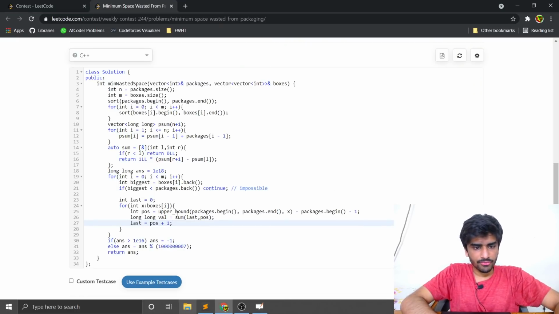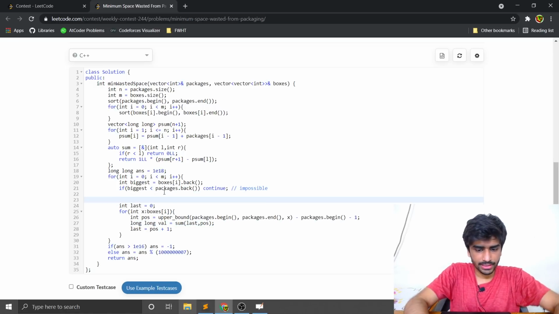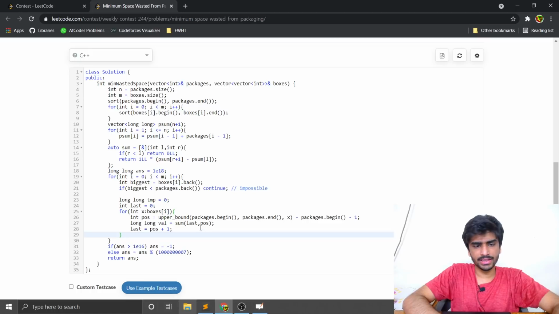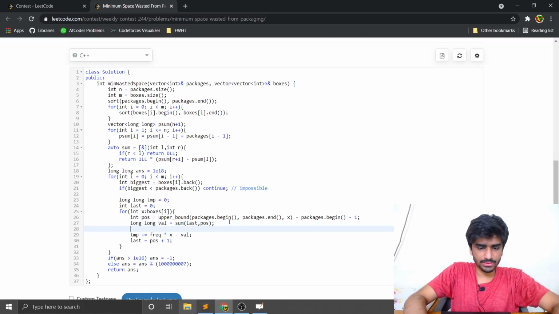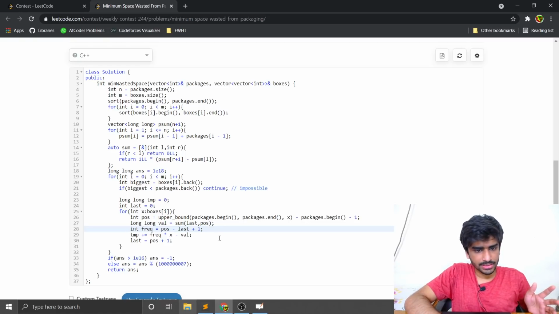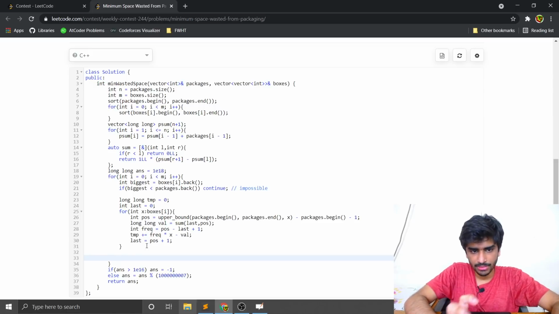Right. So we have found the value. And now what we want to do is have a temp in which we store the total number of moves that were taken here. So this will be temp plus equals frequency times x minus the value. So what is the frequency? We need to store the frequency now. And this one is simple, I think. The frequency would just be position minus last plus 1, because if last and position are the same, that means there's one element. So I think that's it. And we have the temp now. That is the temporary answer for this supplier. And we want to say answer equals the minimum of answer comma the temp. And this should work.